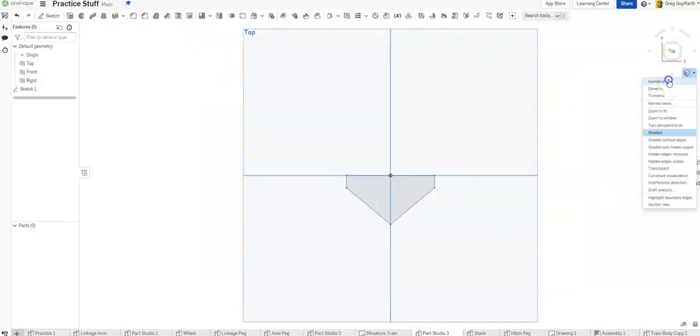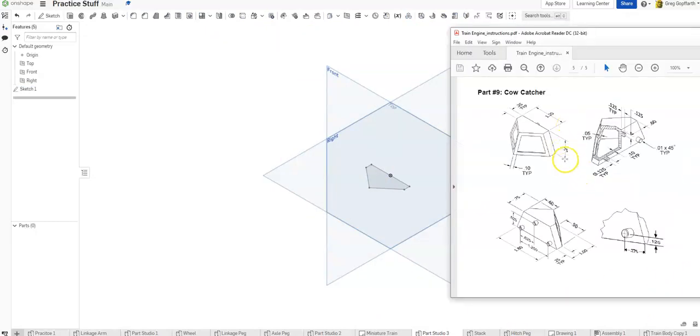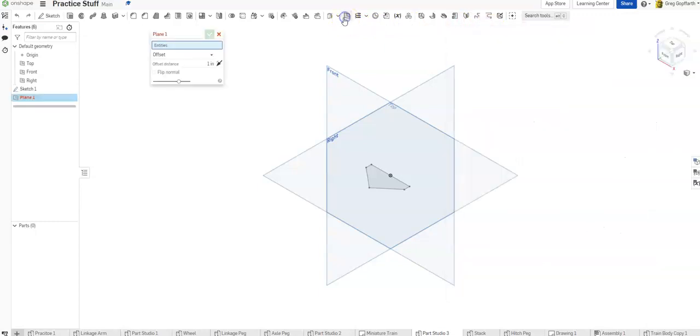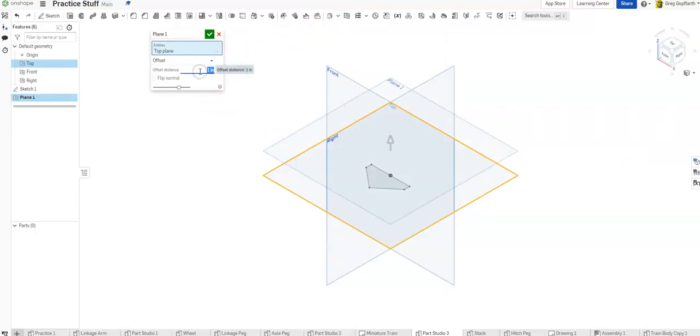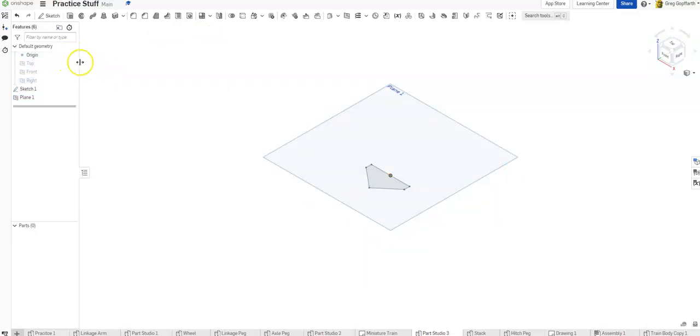And let's go back to ISO view. And so now we've got to work on this top part. So we've got to have a plane that's 0.75 up. Okay. So I'm going to come over here to my planes. I need an offset plane from here. It's going up, and I need it 0.75. All right, so I am now going to green check that guy. I am now going to turn off some of these guys so they're out of my way. I really don't need the origin anymore.